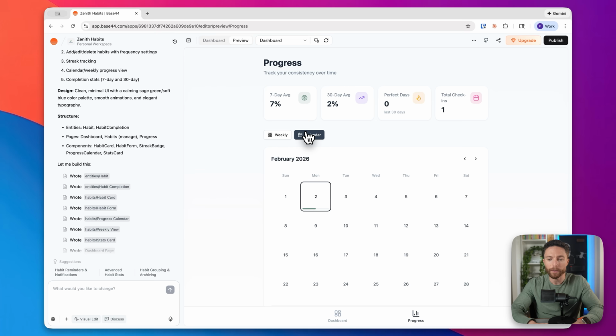There's also a calendar view. So this is perfect. This is exactly what I asked for. It is a very solid first version. The interface is clean, everything seems to be working, and it automatically set up the databases to save all this data.